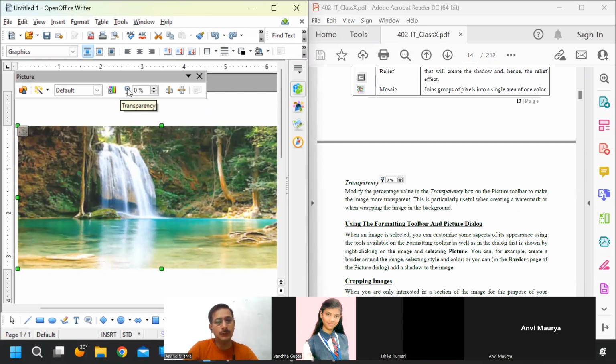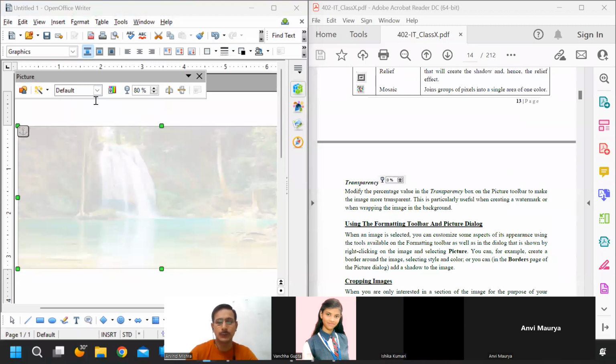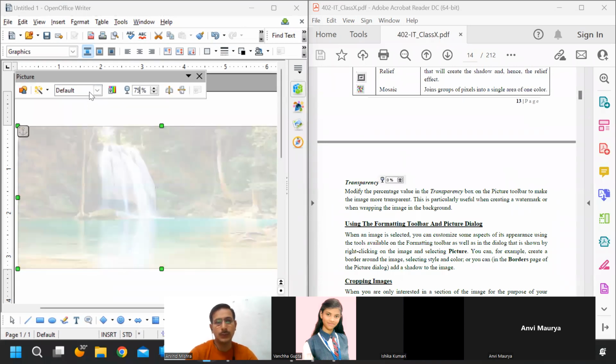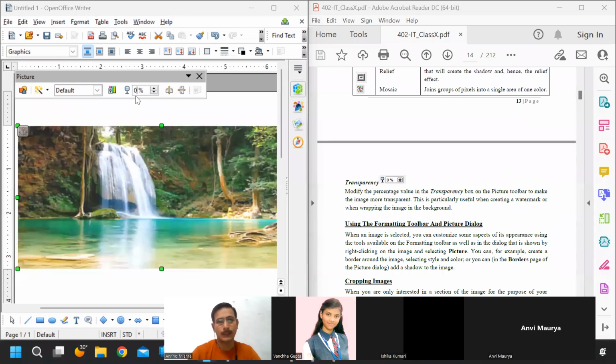Okay, so after that transparency, you can make it transparent. Suppose I want to make it 80% transparent, so it will look like this. If I want to make it 50% transparent, then it will look like this. So according to your need, you can apply transparency, and generally this feature is used for watermark too, and you can blur your picture according to your need, and after that you can set this image as a watermark.